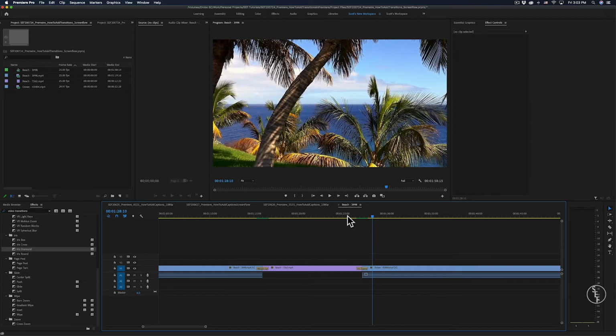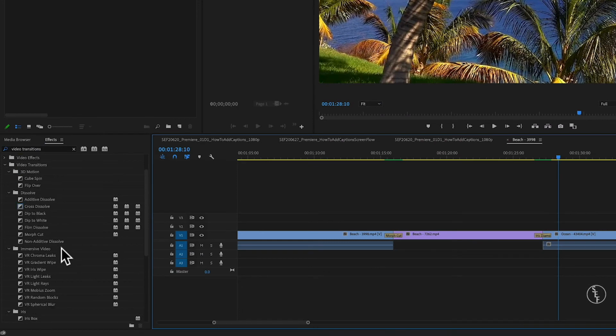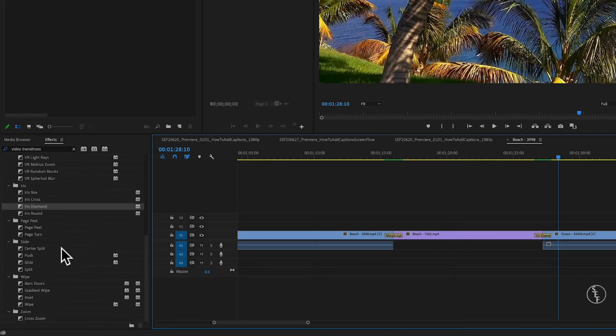So you can see there's a lot of different transition effects to go through and play around with, but I hope this helps show how transitions work within Premiere Pro and how to add them to clips.